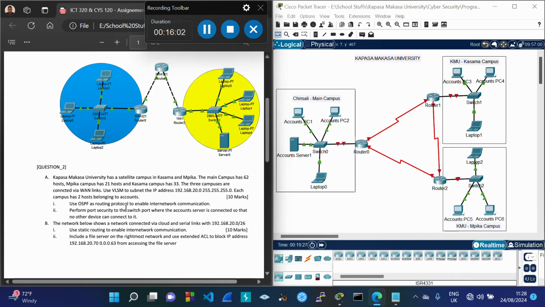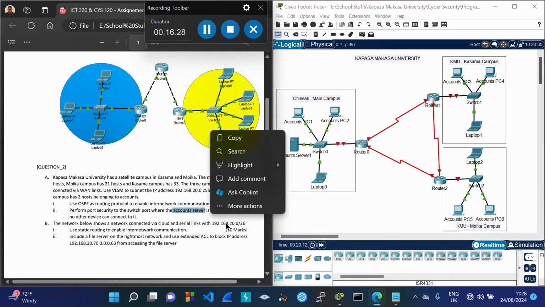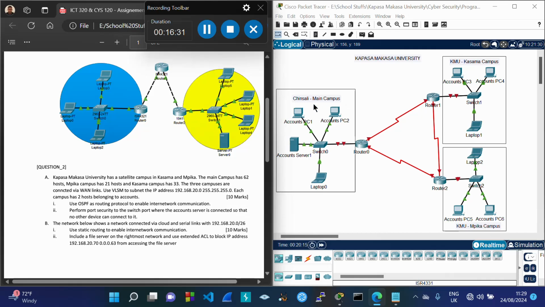So the next thing we're going to do is to use OSPF to enable intercommunication. Then we need to perform port security on the switch port where the account server is connected so that no other account can connect. Since this question talks about the account server, and this is the main campus, I've decided to put the account server at the main campus as shown. So now this was all about the requirements.